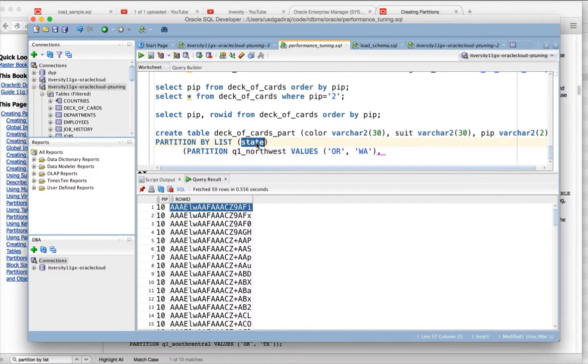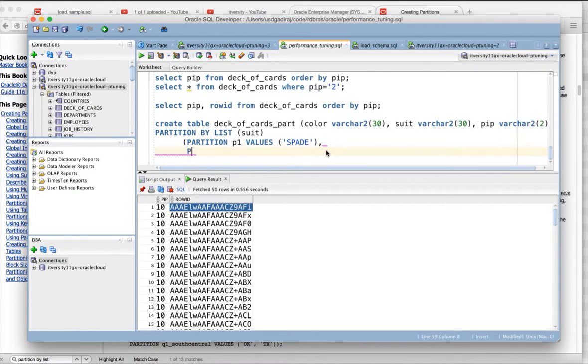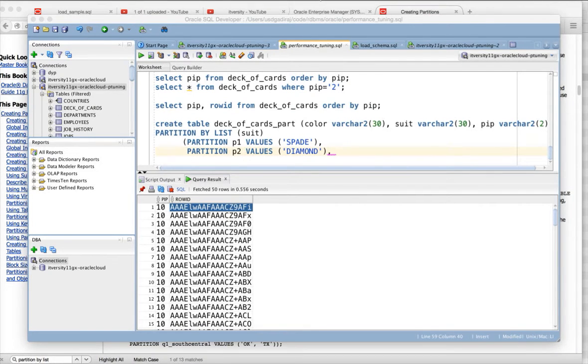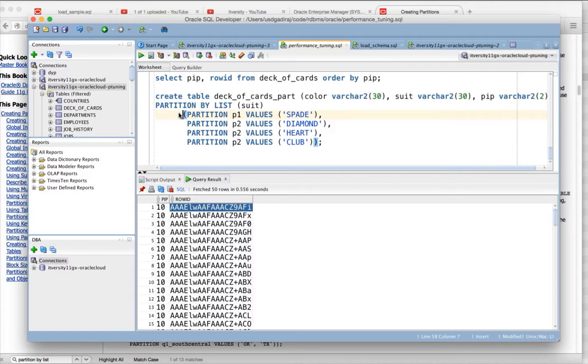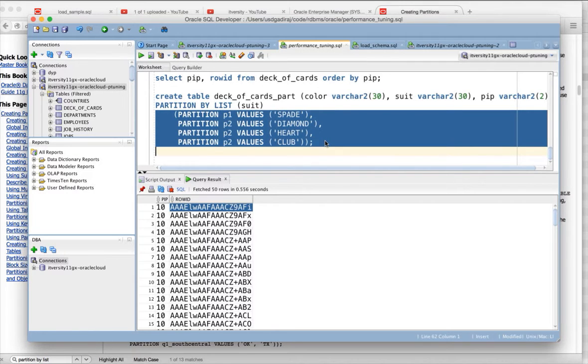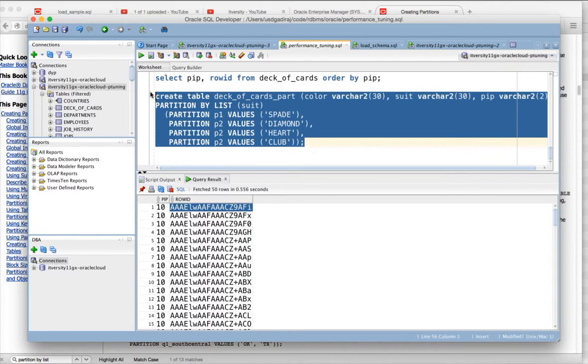So this is the syntax I have copied. Let me partition it on suite. Okay, and let me name it p1 for partition 1, and we have 4 values for suite. So let spade, and then partition p2 values diamond. Okay, now we actually define the table name using list partition, and we can run this query.